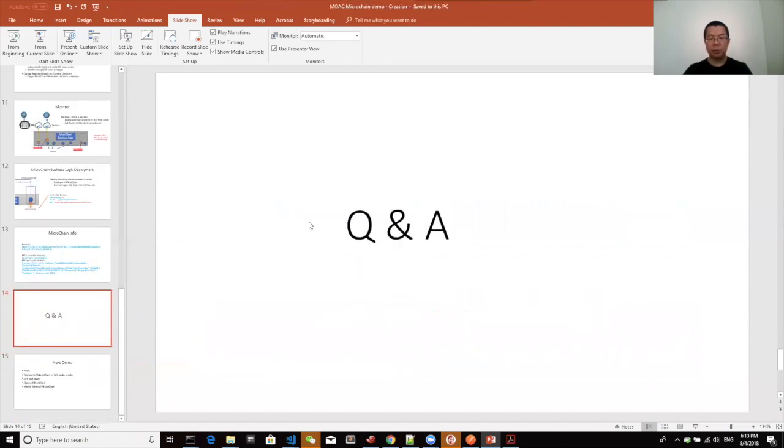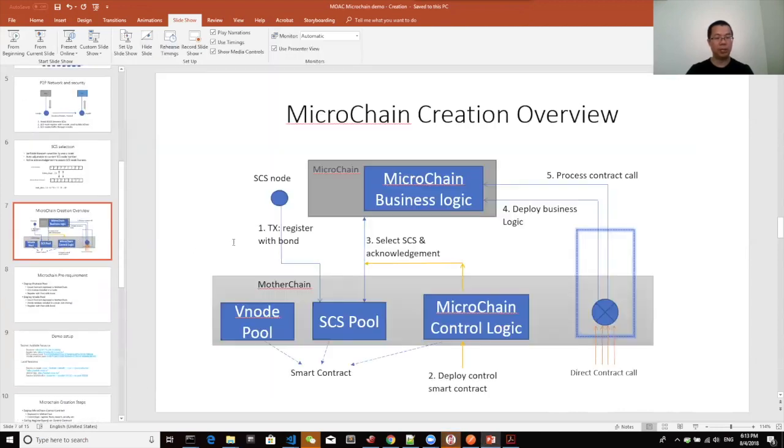I think that's pretty much it for today's demo. To summarize, I deployed a Microchain. The vNode pool and SCS pool are already publicly available. I deployed a Microchain control logic first. Internally, the control logic will select 4 nodes from the pool, and those 4 nodes join my Microchain.